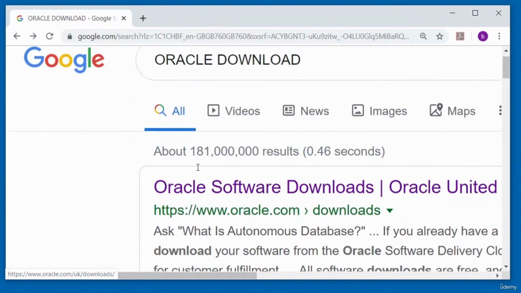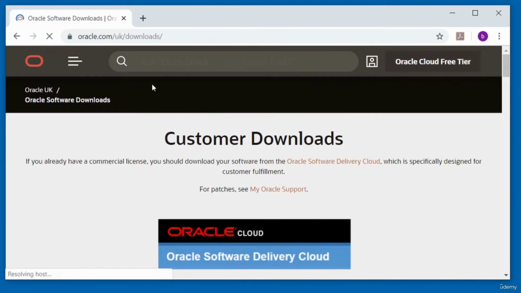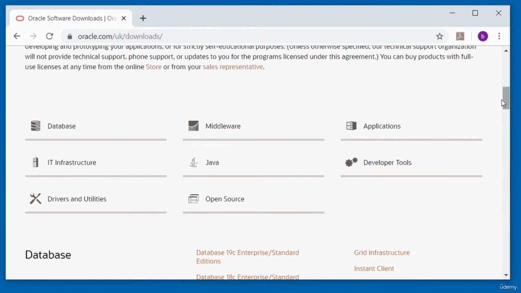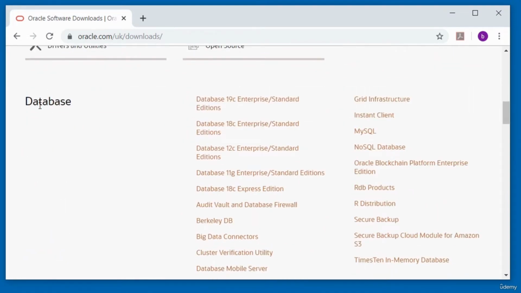So I'm going to click on this here that says Oracle software download, and it will take me to the Oracle software page. All right, oracle.com/UK, because I'm in the UK, and then /download. So I'm going to scroll down here. There are different types. There's database download and other types of downloads. I'm interested in a database download. So here under database, I'm going to scroll down.